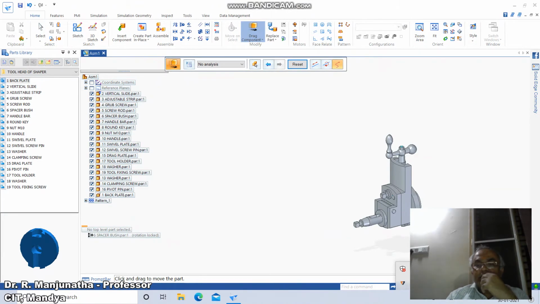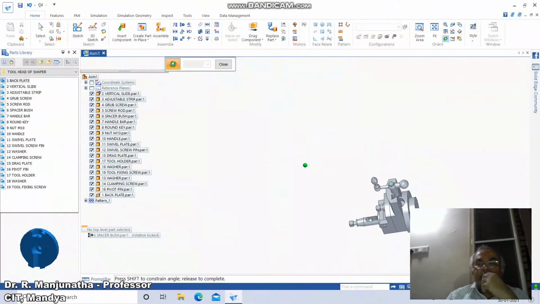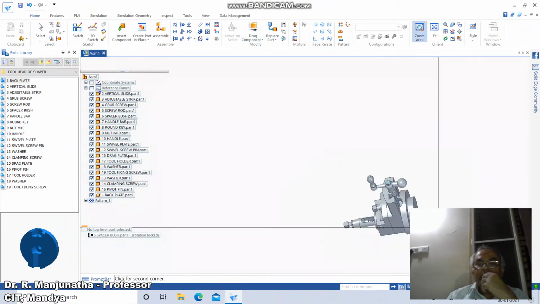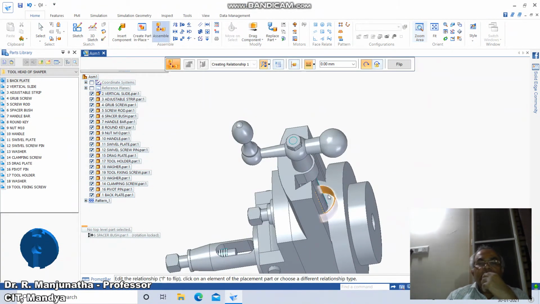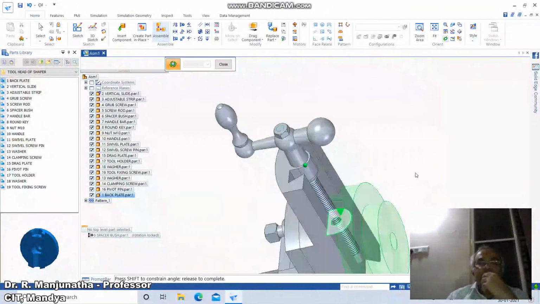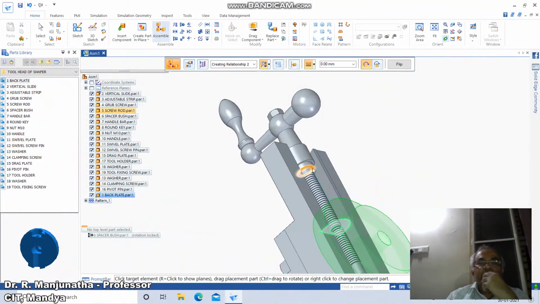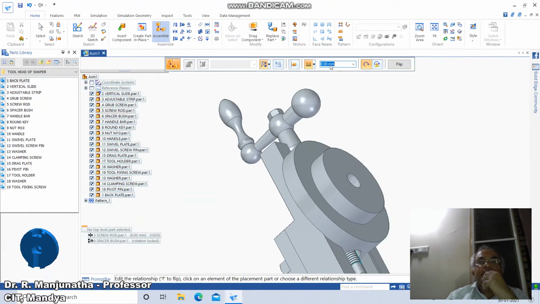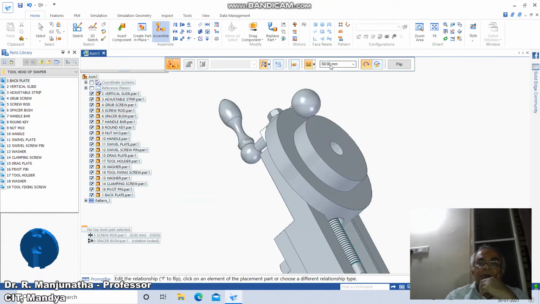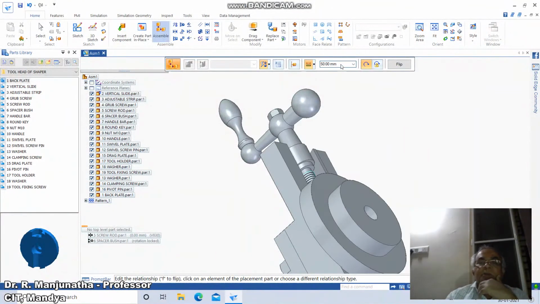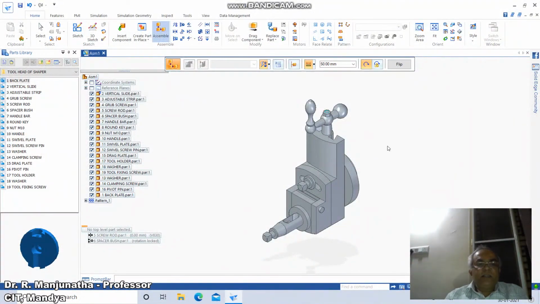Then you rotate, then you come down to zoom window, then go to assemble, click on this face with reference to this face, and then give the distance as -50. So you just give 50 mm so that you are going to get this here. So now we have assembled all the parts. So once you do that, now you will go for the save.